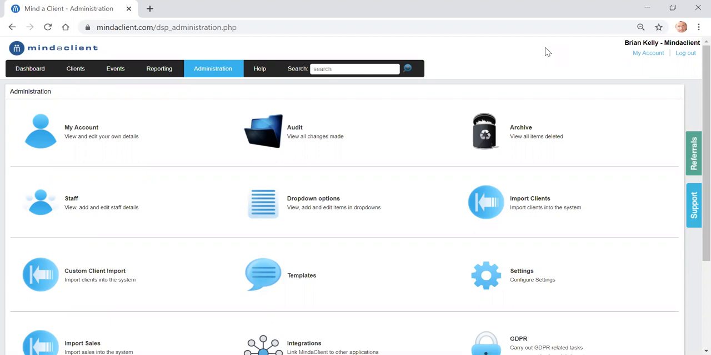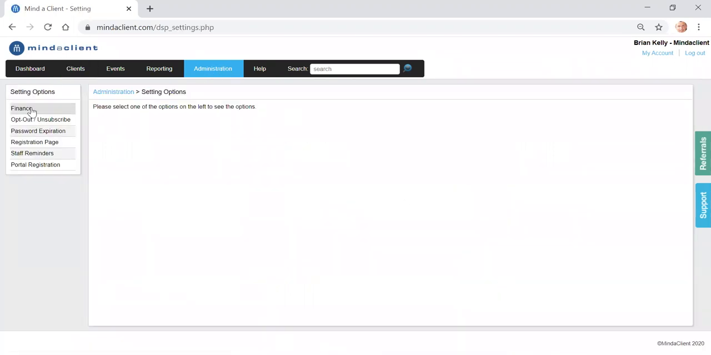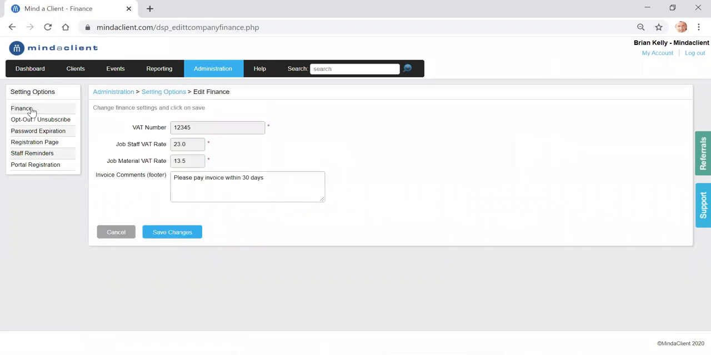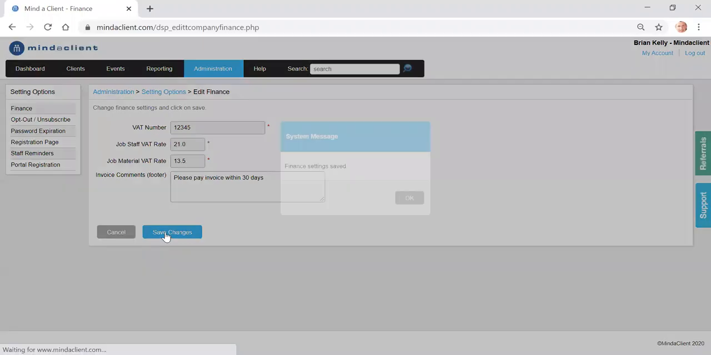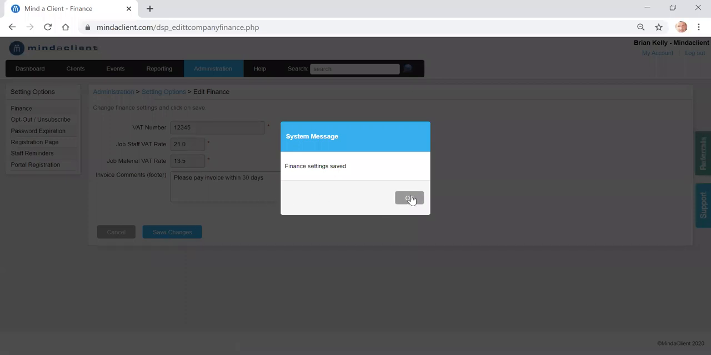To adjust the VAT rate for jobs from now on in MindaClient, you click on Administration and click on Settings. You then click on Finance and you can adjust the VAT rate in here. You type in the new VAT rate and you click Save Changes and click OK.